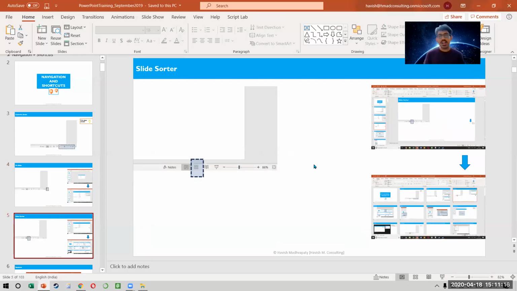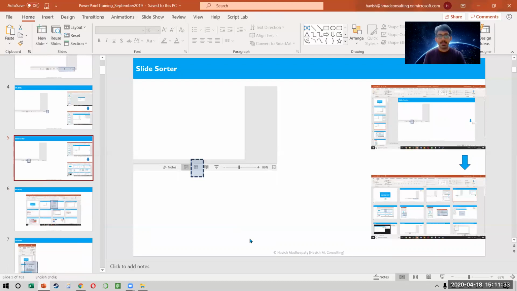You click on this button and this takes you back to 100%. If you have a very large number of slides, like in my current PowerPoint presentation, I have 103 slides. You can see that in the bottom left corner. If I want to view all my slides, to see the story of my presentation, or maybe reorganize the slides, the best way to do that is not to scroll here, but to select the slide sorter.